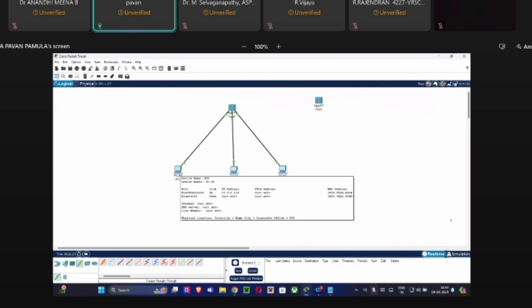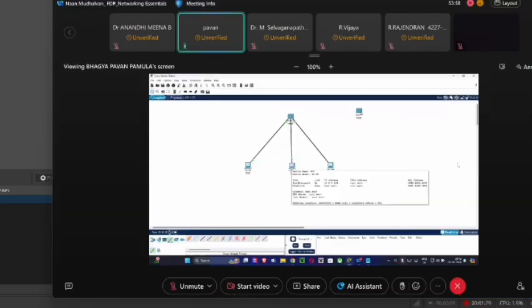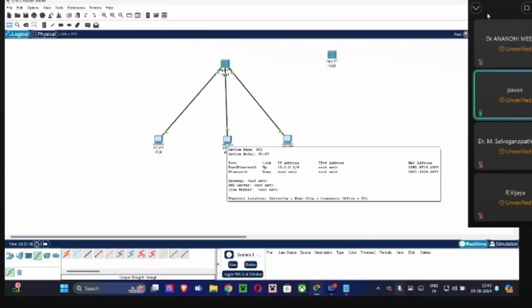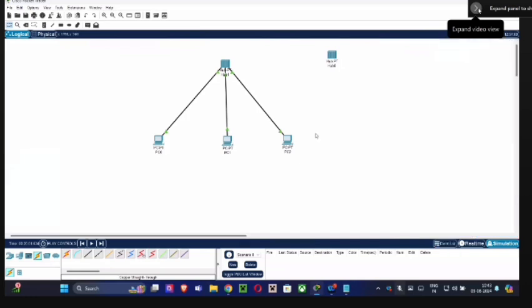Sir, if I want to verify how the data packet is traveling from source to destination, in the right bottom corner you will have a simulation. Click on the simulation and close the simulation panel, where you can select the data packet. In the menu bar you will find Add Simple PDU. The closed envelope is the simple PDU packet. The open one is empty.